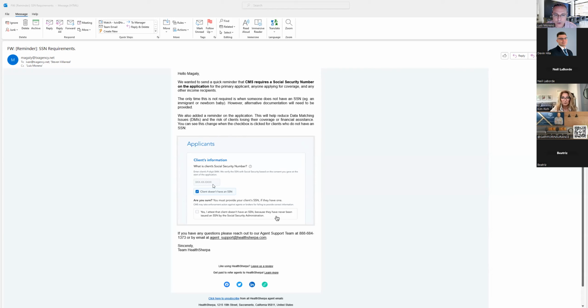This is what the screen is going to look like. You're going to enter the social. If they don't have a social, there are some people who legitimately don't have one yet, and we're going to roll with that. New immigrants who just got a green card will take a little while to get a social. No biggie. The other case is a newborn baby. You can add a baby as soon as they're born without the social. Eventually you get the social, then you update. No big deal, that's the norm.